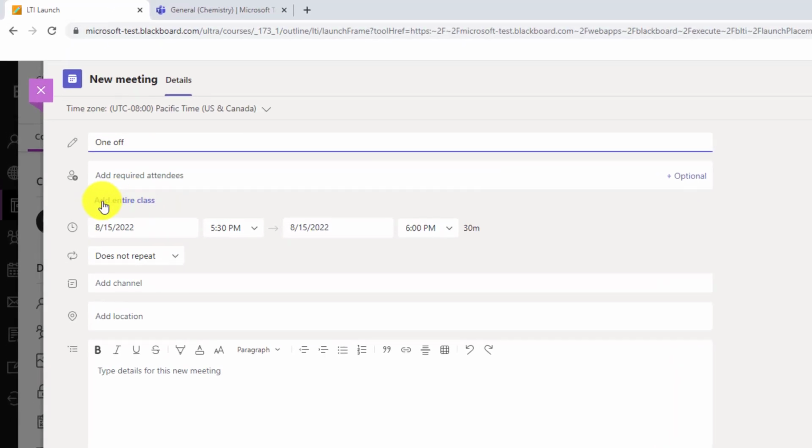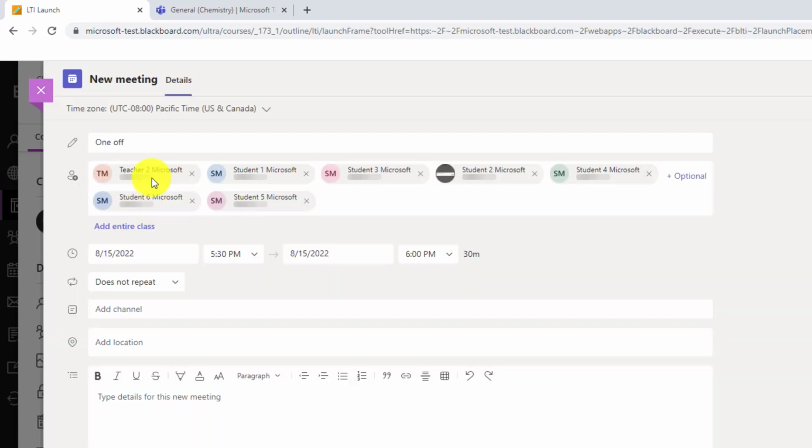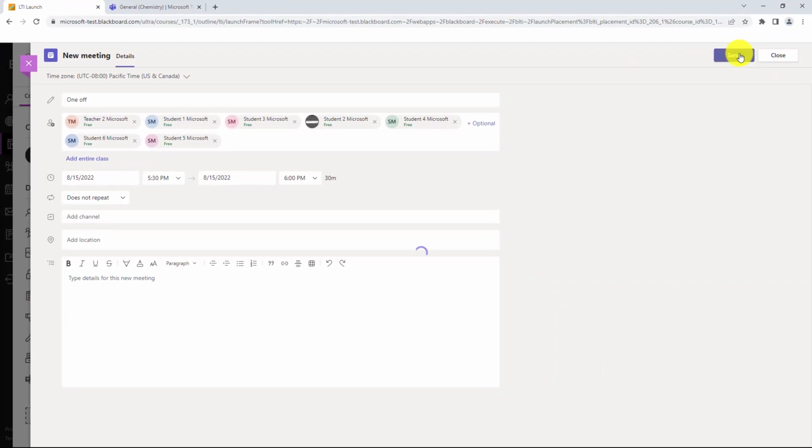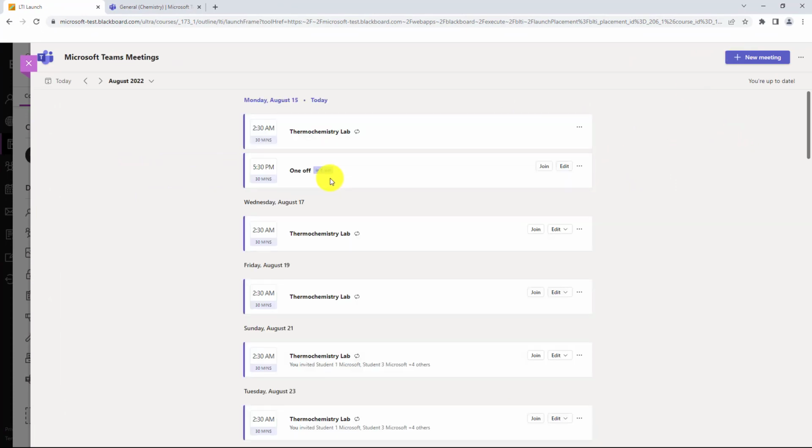What's nice is with the integration with LTI, I click add entire class and it adds all the students from my class right here. So I can set a time, I can give details. So this is just a single meeting and it'll send a meeting request to all these students. So I'll hit send. And now you can see that one-off right here in my calendar list.